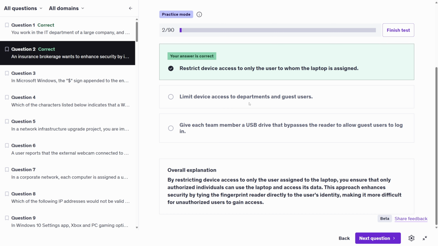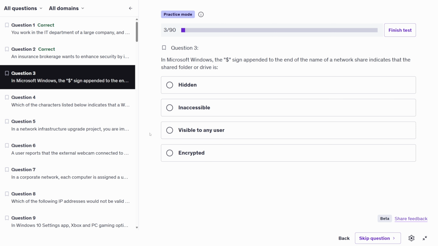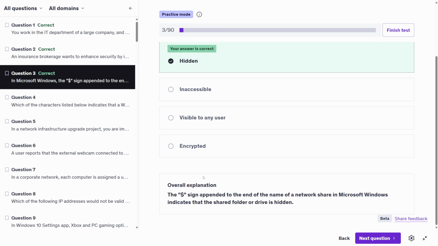In Microsoft Windows, the $ appended to the end of a name of a network share indicates that the share folder or drive is, and the correct answer here is hidden. The $ appended to the end of a name of a network share in Microsoft Windows indicates that the share folder or drive is hidden.